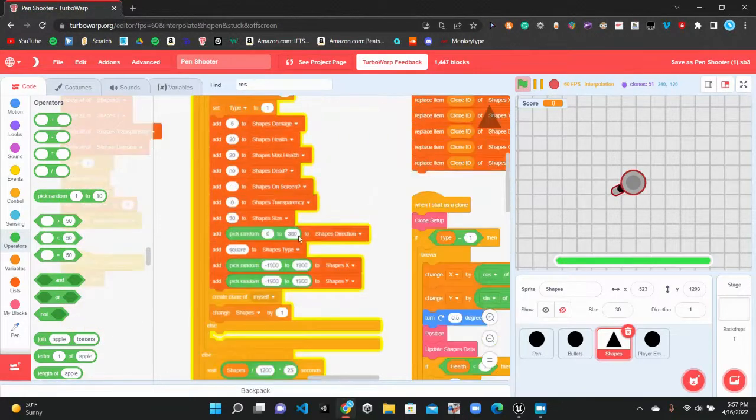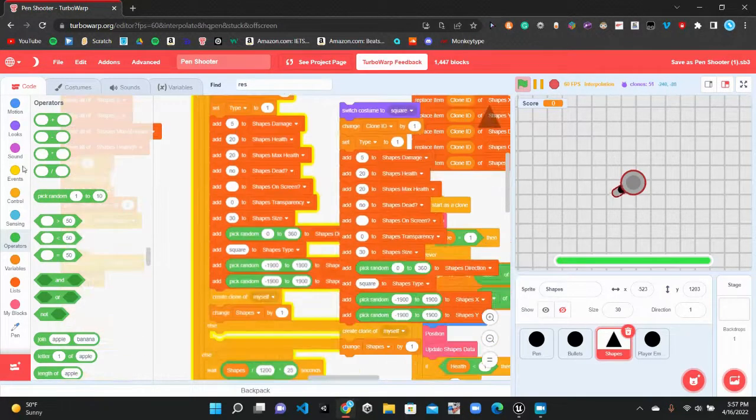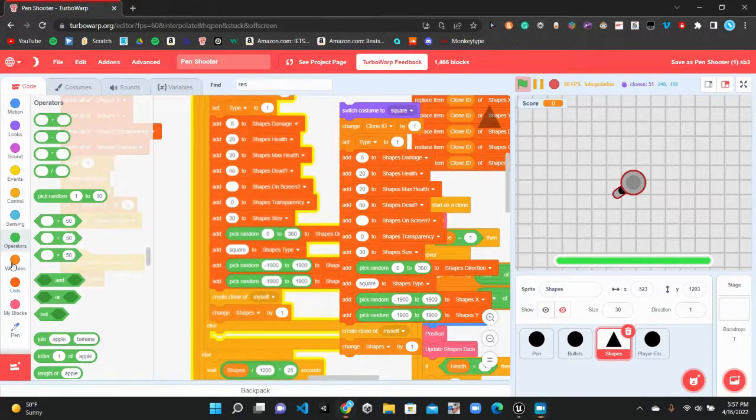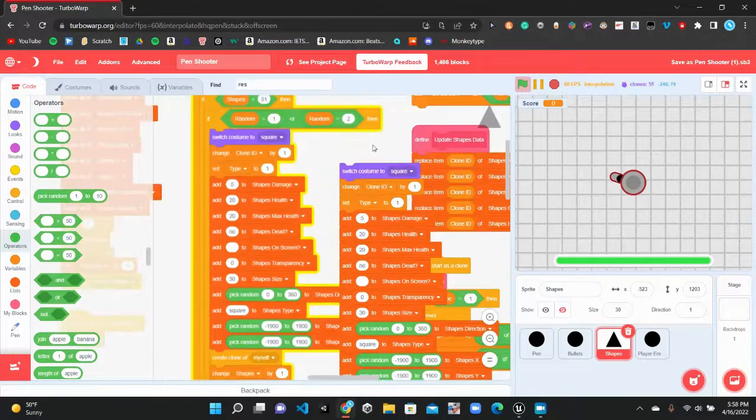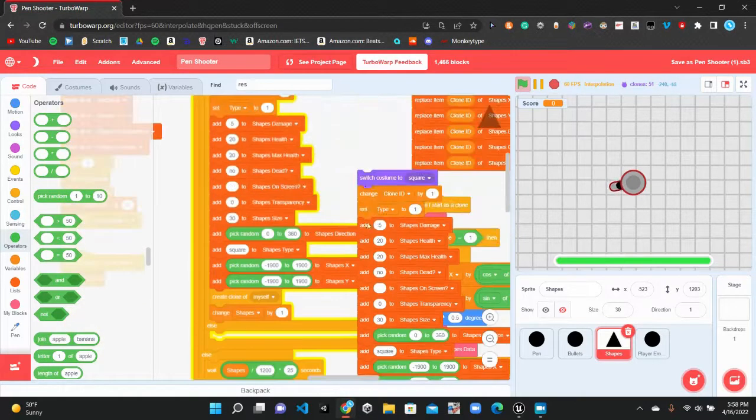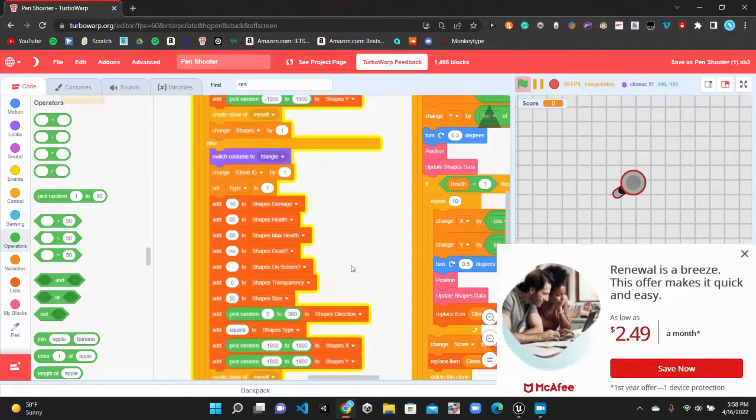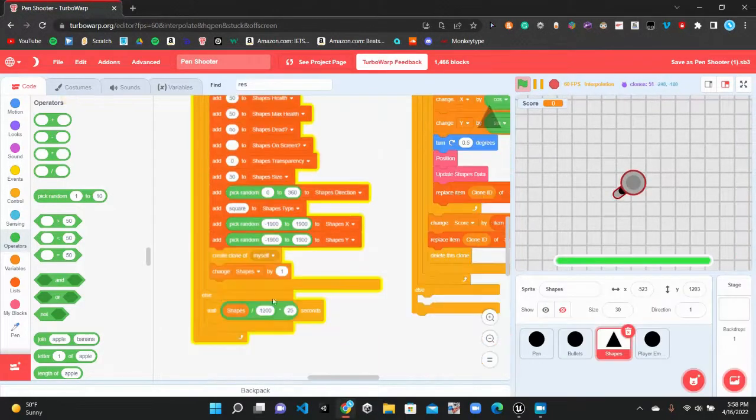Then for now we can just say else, and then we can duplicate this and put it down here like this, and then change this to be triangle. We can set the shape's damage to be like 10, shape's health to be like 50, and max health 50, and shape size we can just keep as 30 for now. Right there, and then add triangle.